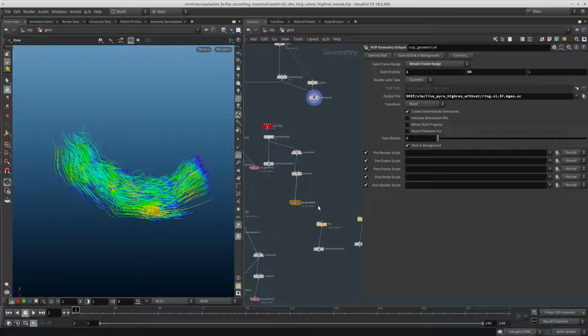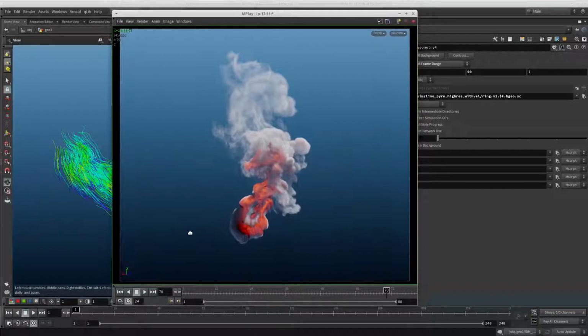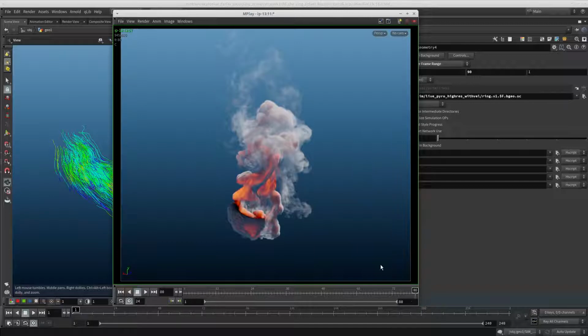I'm going to save this to disk, and then I'll do a viewport capture like this one and continue in the next video.